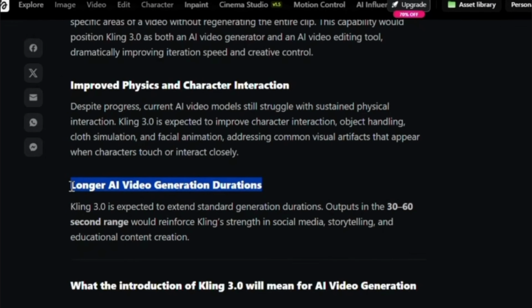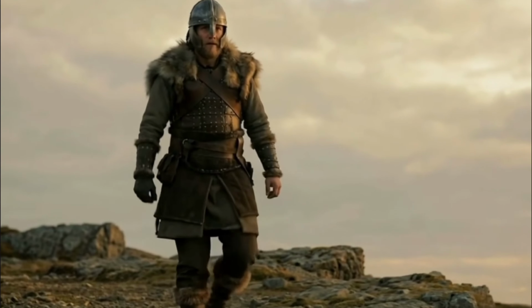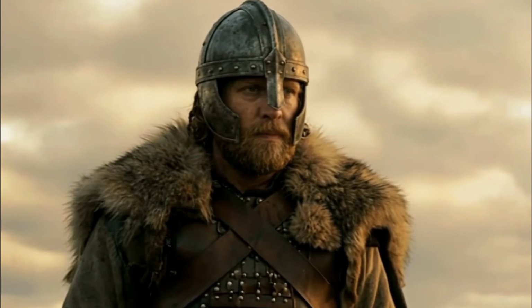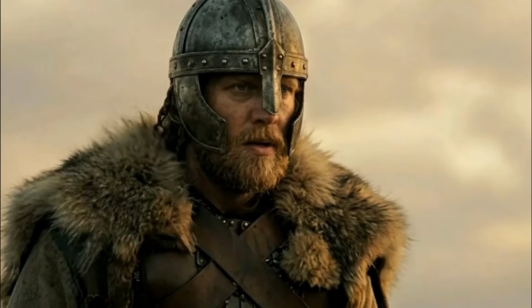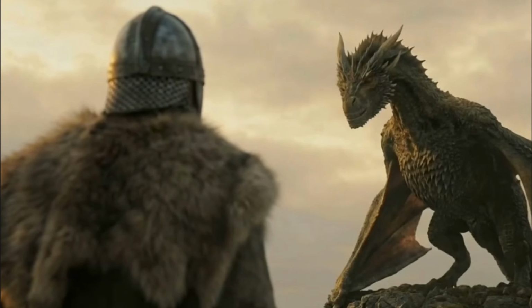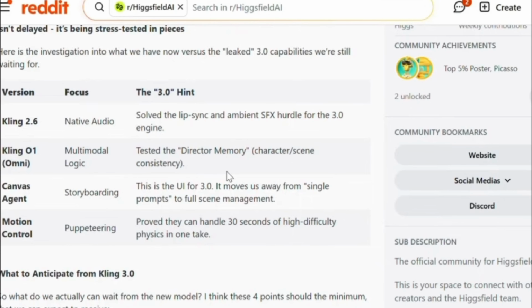60-second video generation. This alone is a game changer. Instead of cutting clips every 5 seconds, you can generate an entire minute of continuous, consistent video. That means storytelling. That means ads. That means cinema.